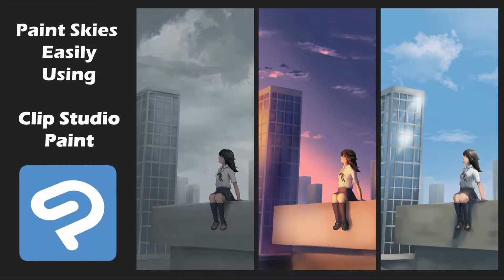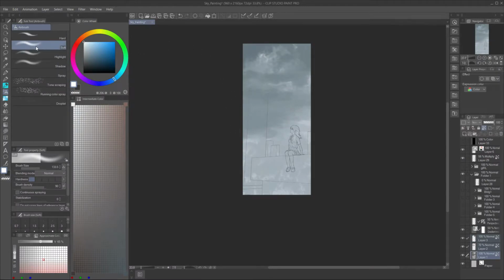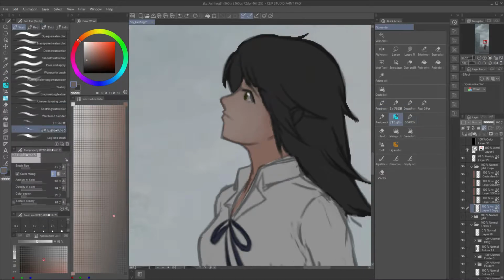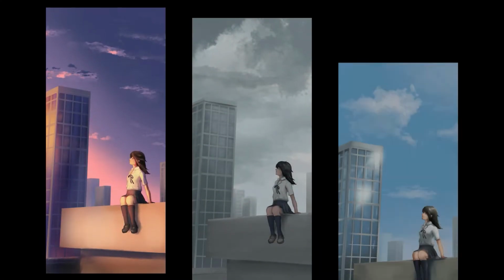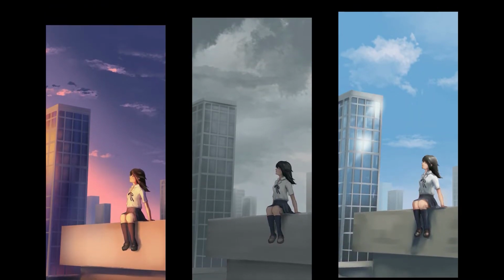Hi there, welcome to this Clip Studio Paint tutorial, where I'm going to show you how I paint skies for backgrounds using Clip Studio Paint and some assets in Clip Studio Assets, as well as how to light different scenes with natural lighting outdoors. I'll be sharing general principles regarding light, color, and how I generally use Clip Studio to paint the illustrations you see here.